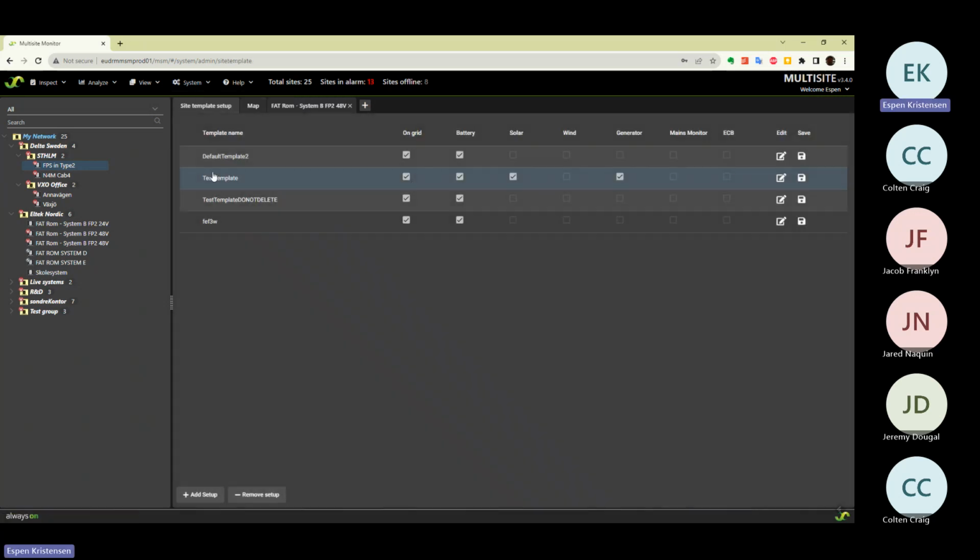Site templates. So they have some options. For instance, there can be an on-grid, off-grid. Right? Do they have batteries? Do they have solar, wind generator? Do they have mains monitoring? Do they have this Eltek cooling box, which is a specific cooling equipment?